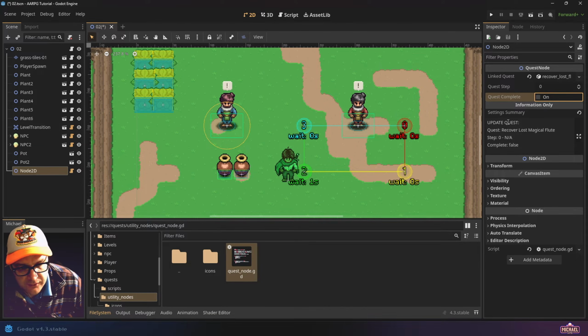So when we change this, you can see I've selected the Recover Lost Flute quest resource. And so now we've got the title. The quest is Recover Lost Magical Flute. If we hit up and down, if we go to quest step 0, it's no step selected. If we go up, step 1, find the magical flute. 2, return magical flute to Nero. Right? And those are the only steps we've got here. And likewise, we can toggle on or off the quest complete.